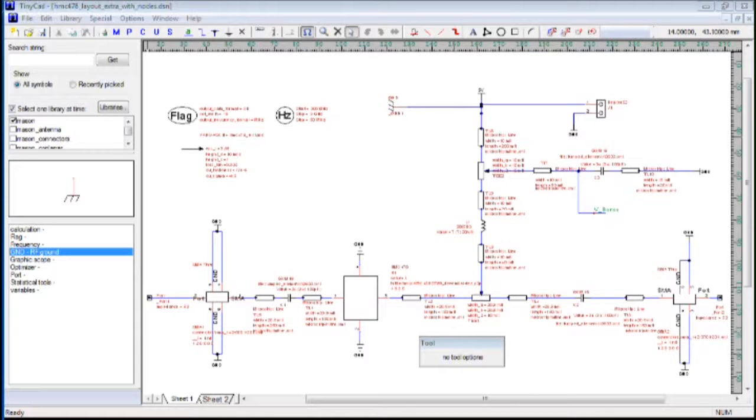And we can go ahead and rotate some of these, and at this point all you'd have to do is complete your board outline and your ground planes, and the critical RF components would be already laid out.